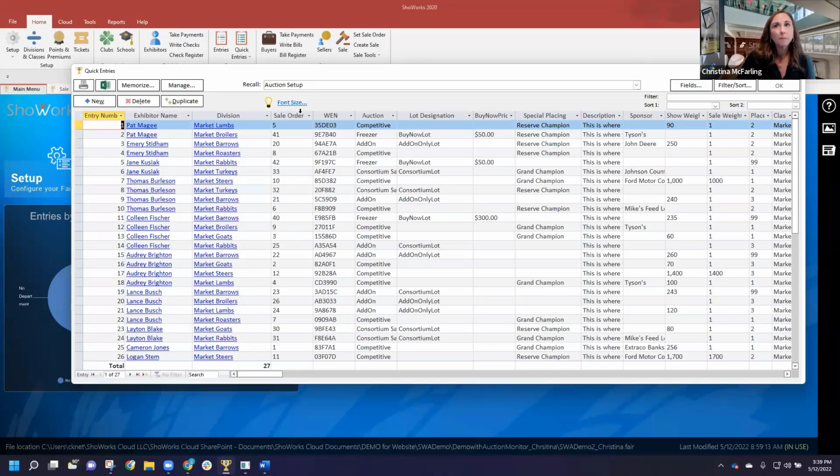Ultimately, if anyone is going to end up in the sale or on the online site, they're going to have a sale order in order to get added to the sale. So this sale order sits here. Typically, the first time that you pull this up, your sale order is going to be blank, and a lot of people utilize quick entries to hand enter their sale order, and that's how a lot of people utilize this. The win ID is something that I talked about in the past.